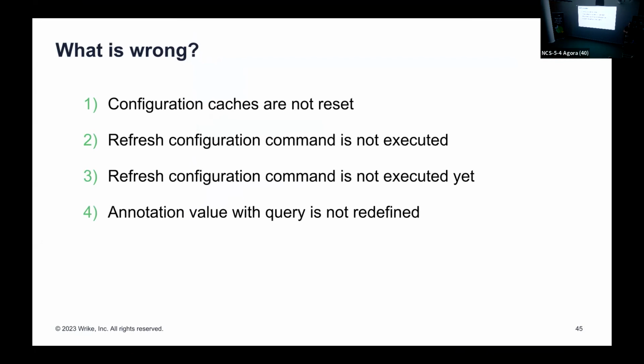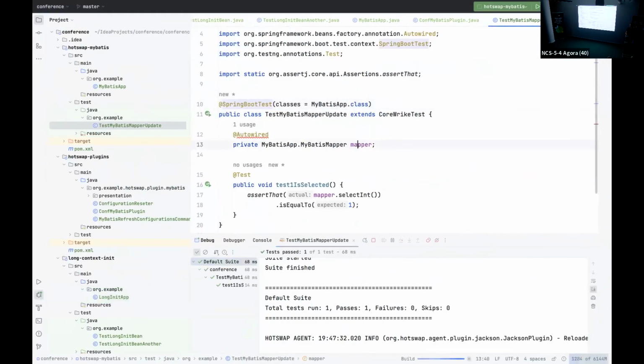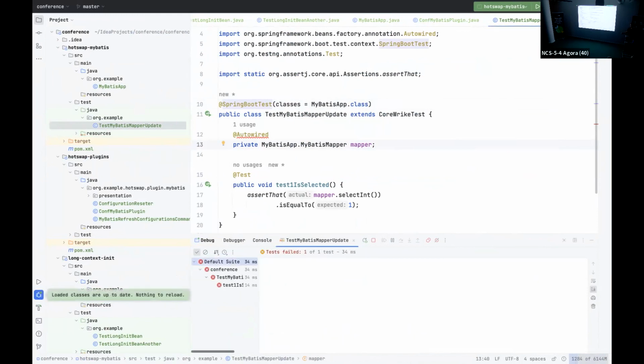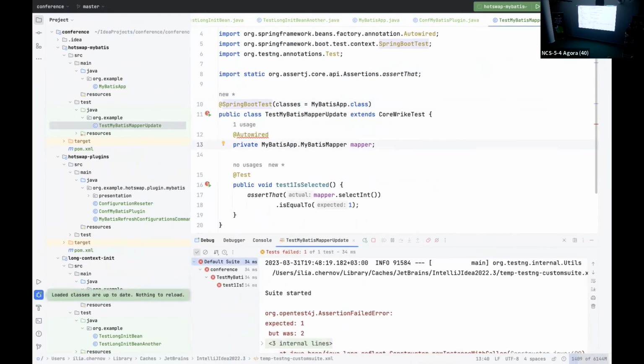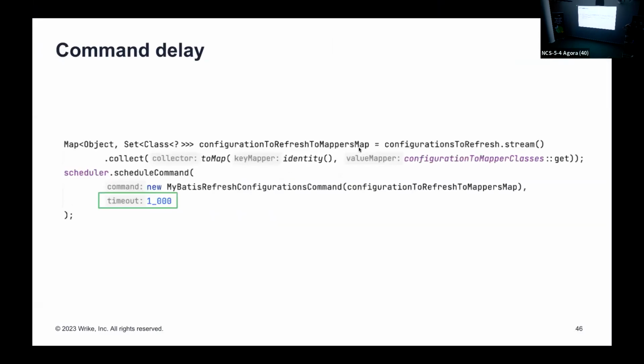Yes, but you saw this presentation. Right, it's 3. Okay, if we run tests again, the test will be red. Meaning that the configuration is actually eventually refreshed, but the test was able to be executed before this. And if you remember, we asked the scheduler to run the command after 1 second. So this is basically why this is happening.